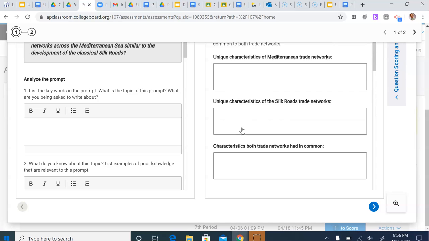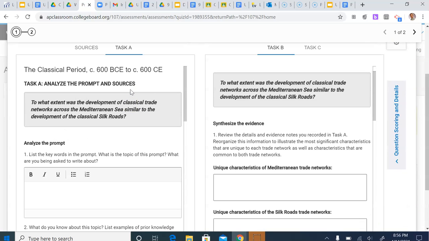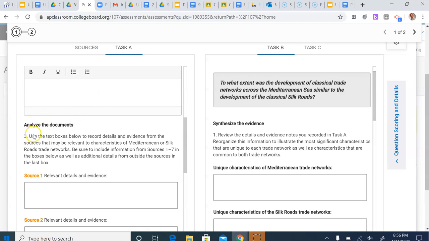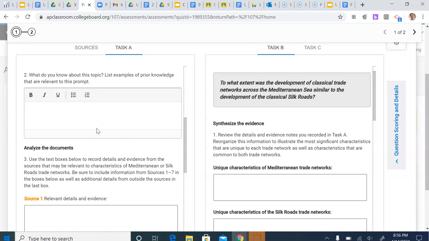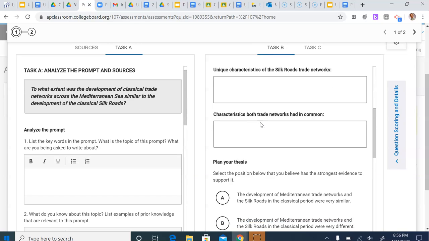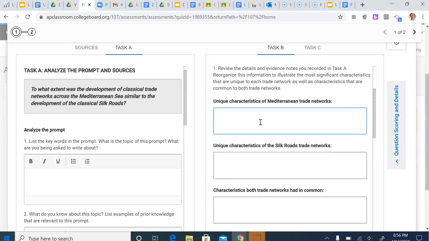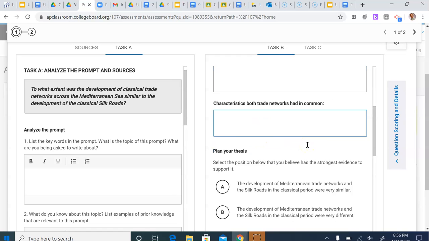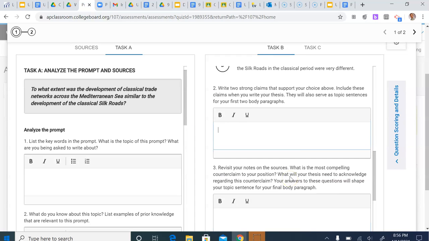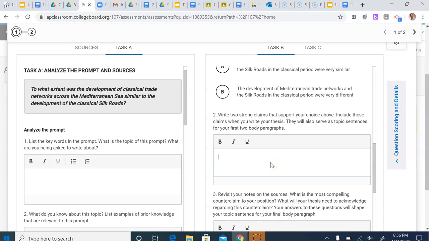So what you need to do today is you should have completed task A, with the exception of three. Don't worry about number three right here. Just do number one and two for task A. Then you're going to do task B, number one and two. You're going to tell me the unique characteristics and then the characteristics they have in common. Then you're going to pick your thesis statement. Whether you think they're similar or different, you're going to write two strong claims that support whether they're similar or different. And that's what you're going to do today.